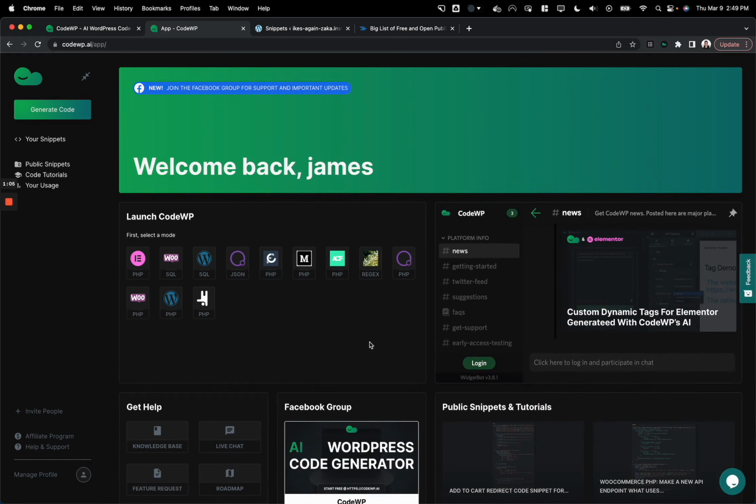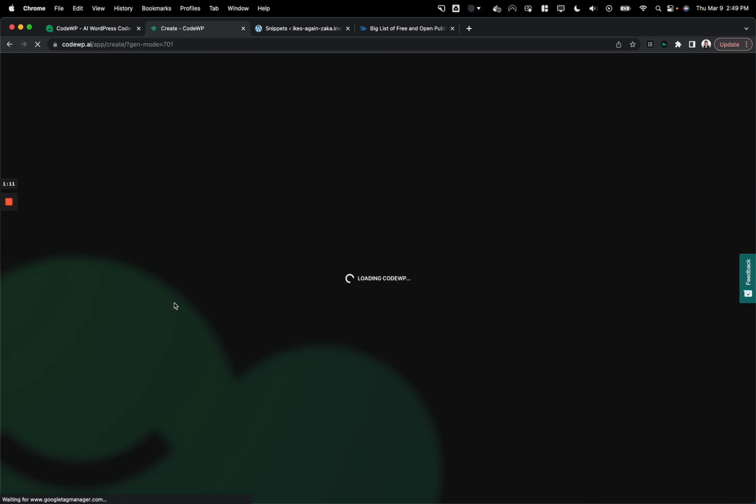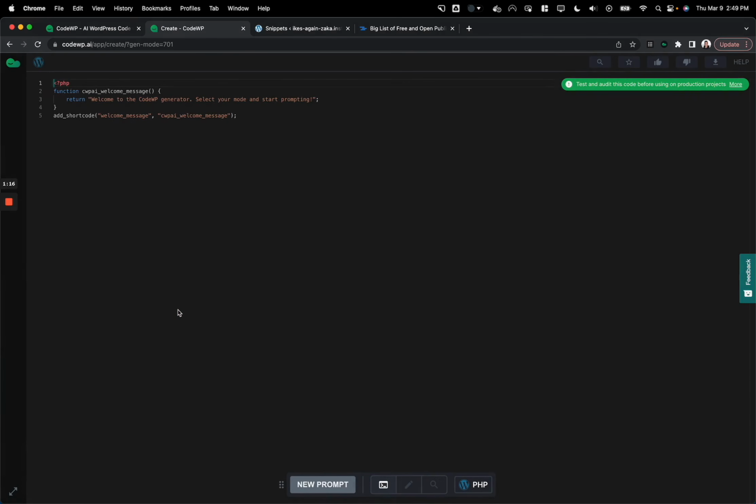All right, without further ado, let's take a look at the actual generation process of snippets. So I'm going to just launch the generator in the standard WordPress mode to start, and we'll play around with some generations and get a feel for the platform, and then we can get a little more complex in our prompts, as well as take a look at the plugin specific modes, which I think really are where the value in the platform comes from.